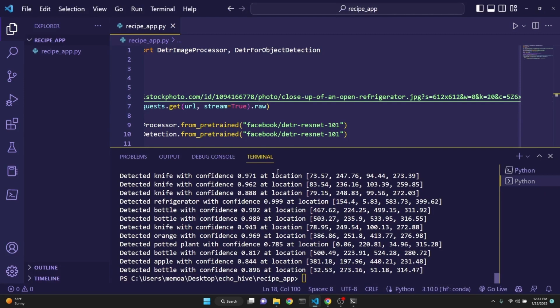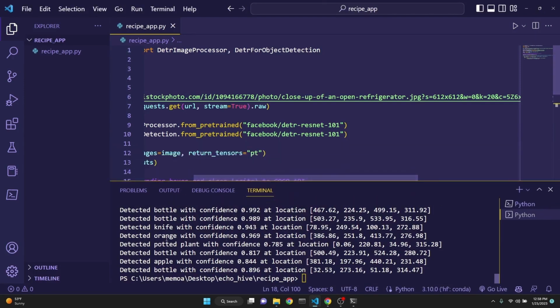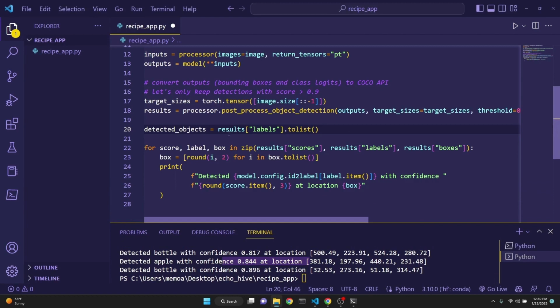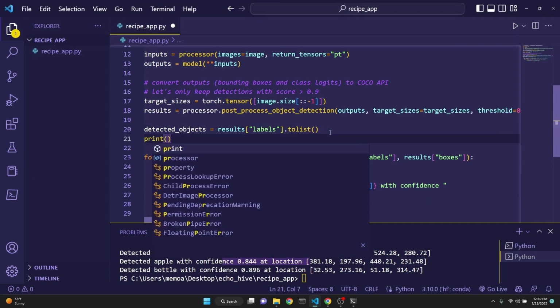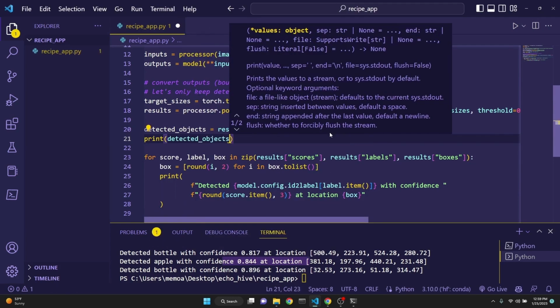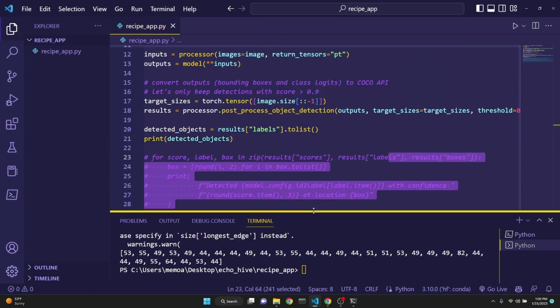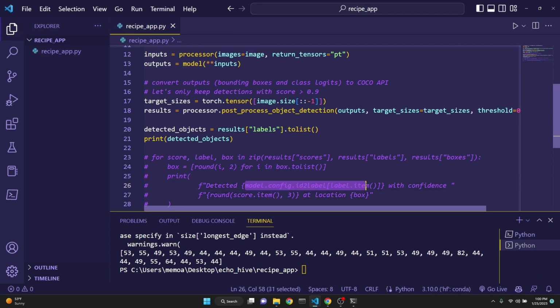At this point, all we have to do is print the names of the items, not the confidence or anything like that, or the location. I just want to get a list of the names of the detected items. I created a list here, detected objects. We need the results label, I believe. Let's see if this is going to work. And then let's just print it. Detected objects, and let's comment this out. Okay, this wasn't correct. We probably need this. So let's get this. Oops.